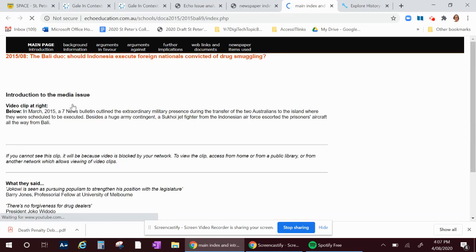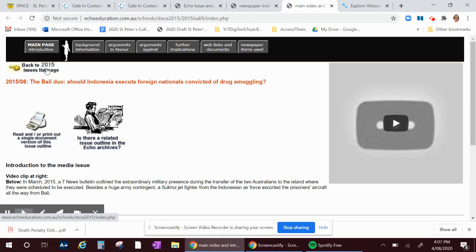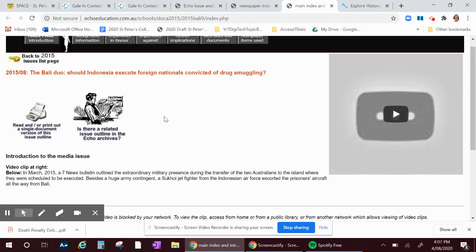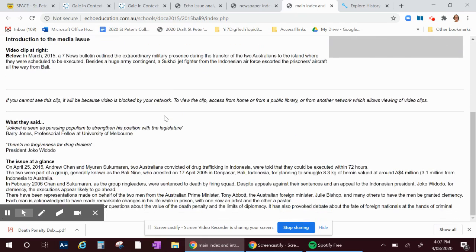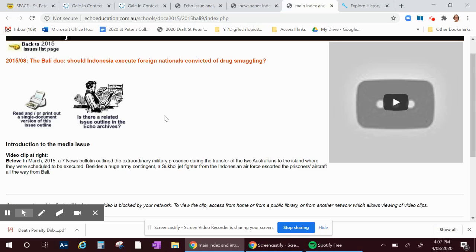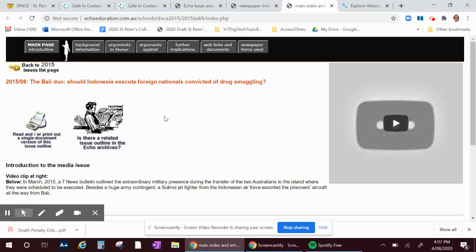So when we go in to that article, which was around about 2015, we can get a background information here. We can get arguments in favour, arguments against, and further implications, and more links that you can go into as well. So there's all the articles there, so you can look at that as well.